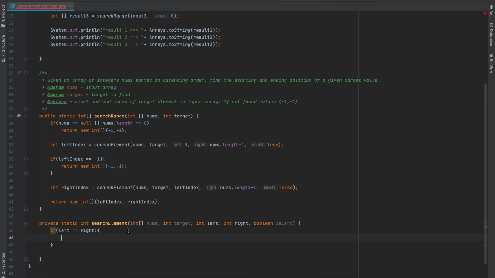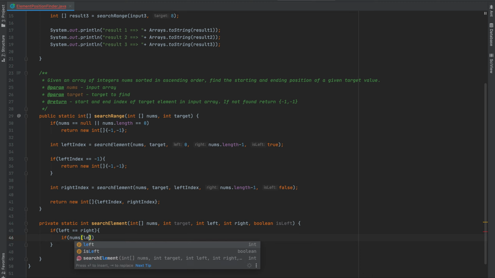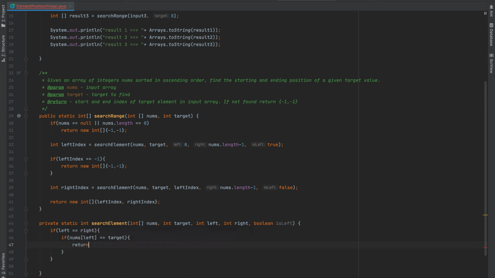So if it just has one element, you basically check if nums[left] is equal to target. In that case we return left. Otherwise we return -1. So basically this condition denotes when the array you are looking at or the sub array you are looking at is of size 1.